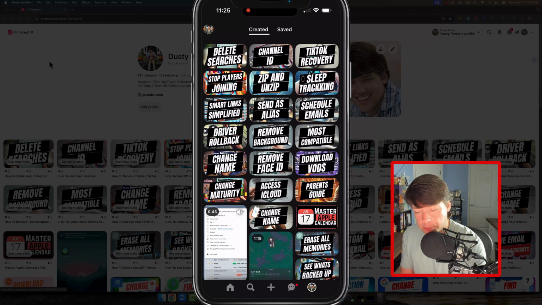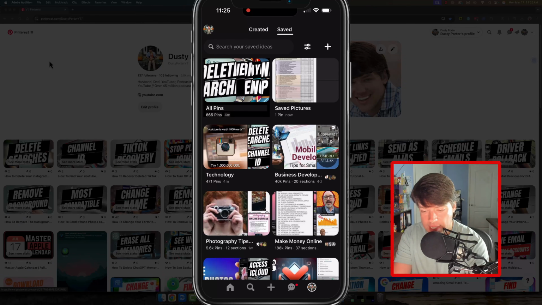Once you're logged into your profile and you've gone to it here in the app, you're going to see two tabs, Created and Saved. You want to tap into Saved to go to your saved pins, and then you'll see a list that says All Pins. Tap into All Pins to see the ones that you've saved or created.